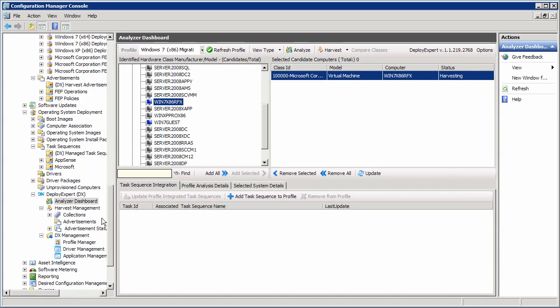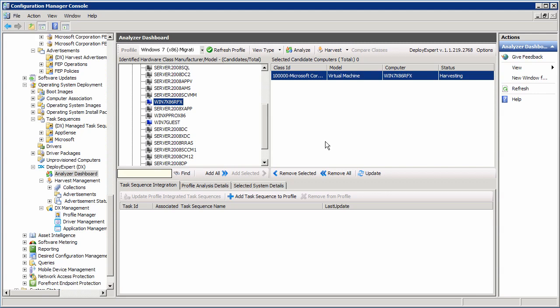So now, when that harvest job is finished and the drivers have been imported by DX, integrated into this profile, now when I deploy Windows 7 to this XP system or this XP system or any of the systems in this compatibility class, they will get the drivers that were harvested off of this candidate computer. So now I know exactly whether my deployments will be successful or not based on knowing that I have successfully harvested and integrated drivers into my SCCM environment and my OS deployment task sequences.